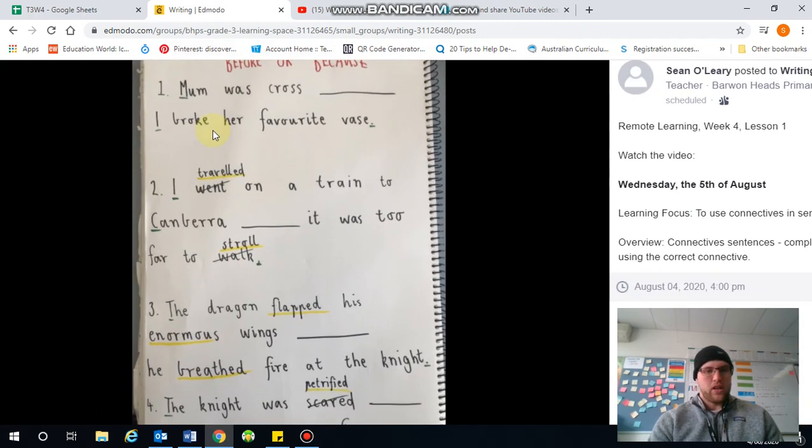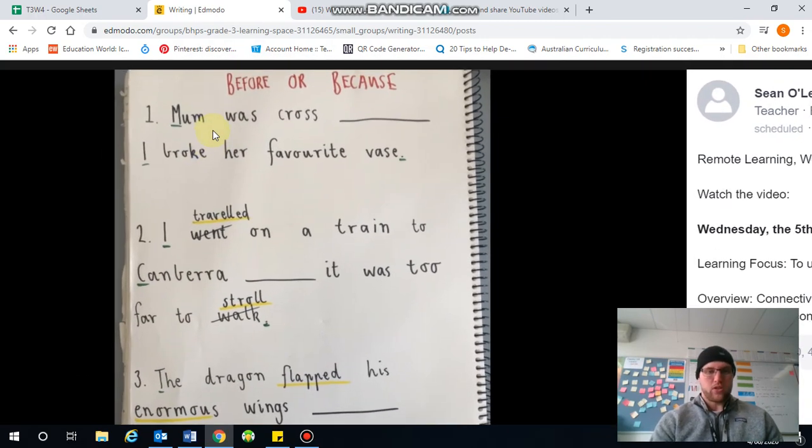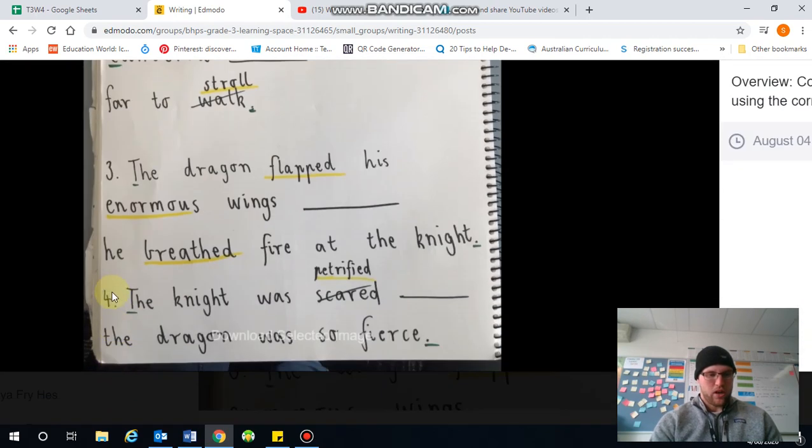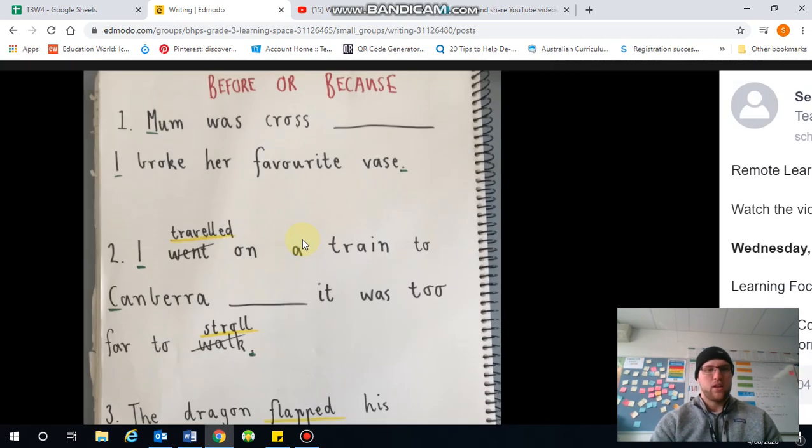So this one is before or because. So we've got 1, 2, 3, and 4 sentences, and you need to decide whether you have to use before or because. So in the first one it says, Mum was cross, I broke her favourite vase. So you have to decide, is it before or is it because?